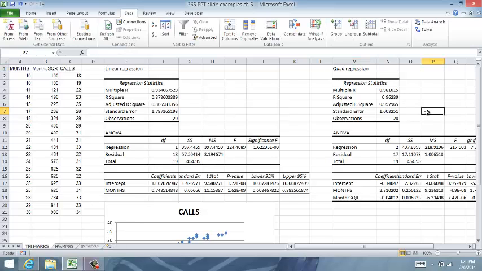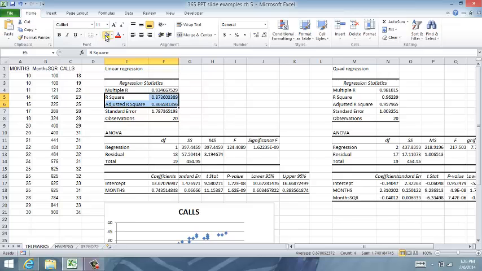Okay, so let's see if my quadratic regression is in fact better. So the first two things I'm going to compare are the R squared and adjusted R squareds. We want these to go up because the R squared shows us the percentage of variation in our dependent variable explained by our regression. So our R squared did in fact go up, so that's a good thing, and our adjusted R squared went up as well.